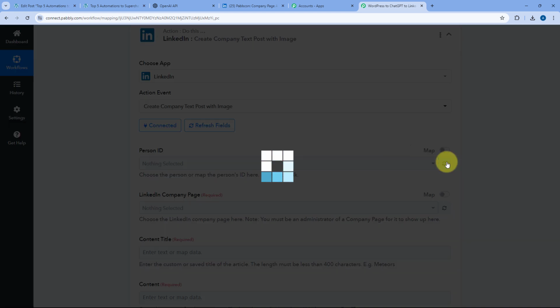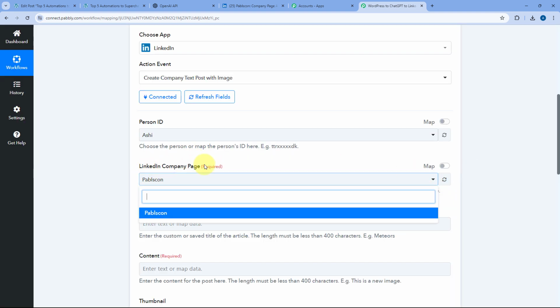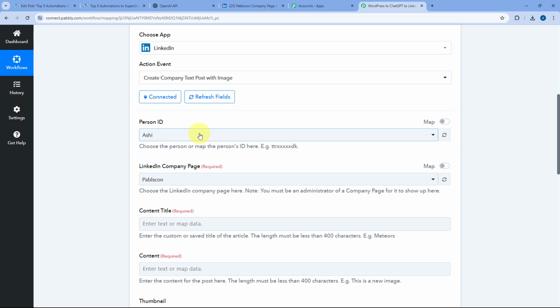Just click on this refresh button once, and after that you will notice that the profile will be selected, and also just click on this refresh button for the company page and it will be detected as well. Now here from this person ID, select the person using which account that we want to create a post for your company profile page on LinkedIn.